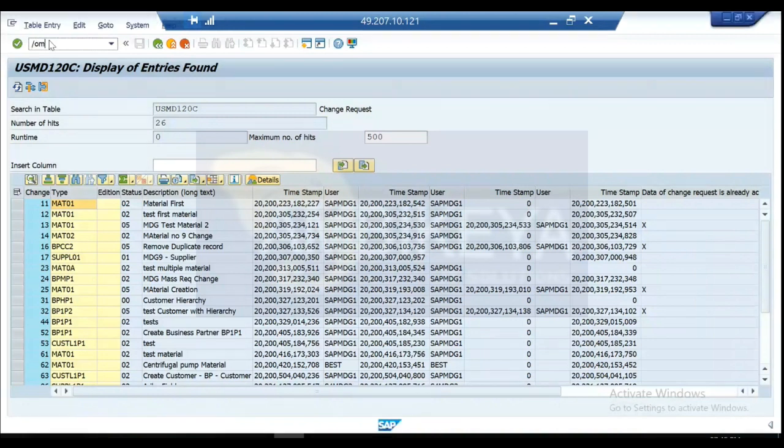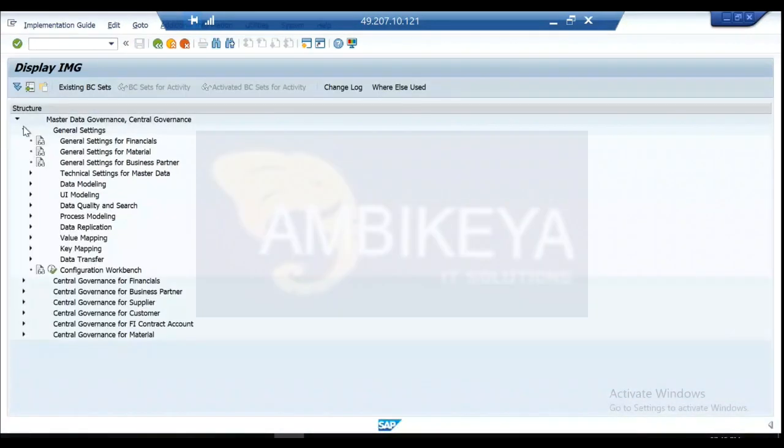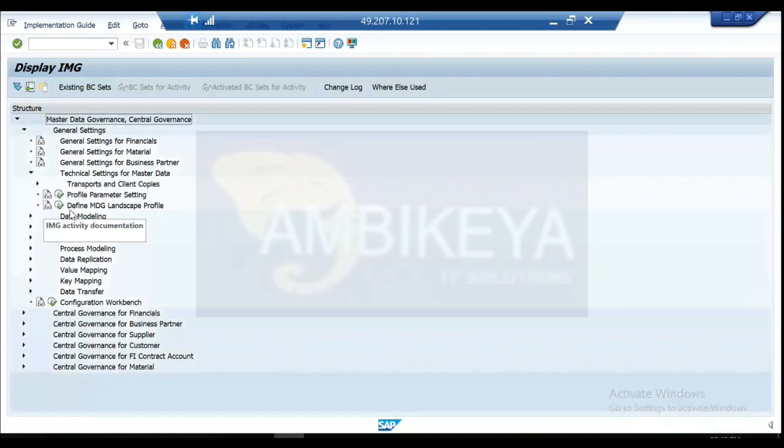This is the transaction MDG IMG. This is the heart and soul of MDG. If anyone understands this transaction code MDG IMG, he or she is an expert in MDG. If they know how the nodes behave, and understand each and everything in this transaction code, they will be an expert in MDG.